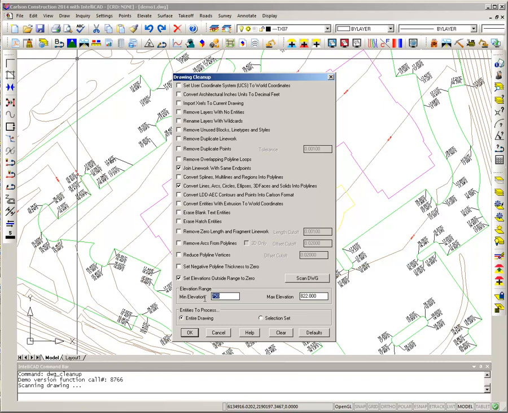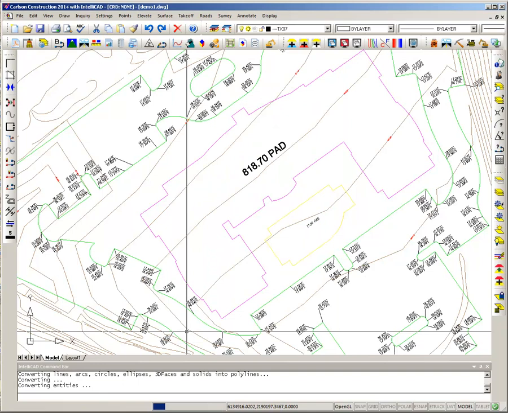So I can say, from 750 to 822, that's my working elevation range. Anything outside of that range, set it to 0 so it doesn't affect my models. I have these 3 icons checked. I could run it on a certain selection set, but I'm going to run this on the whole drawing. So I'm going to say OK, and the program will run through drawing cleanup.